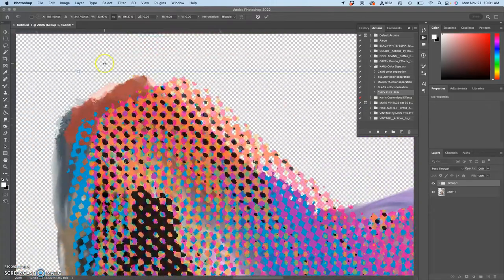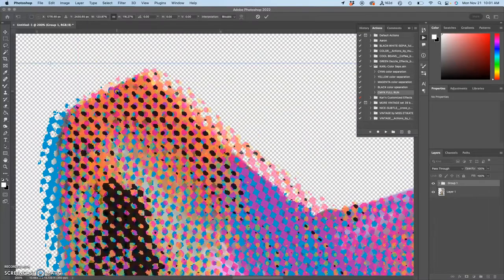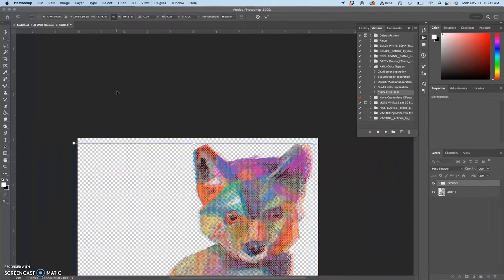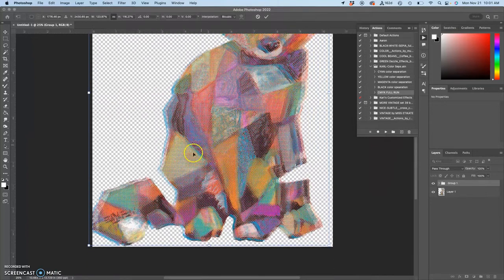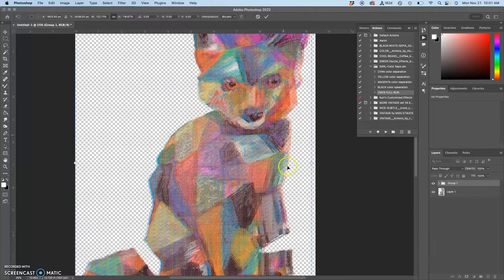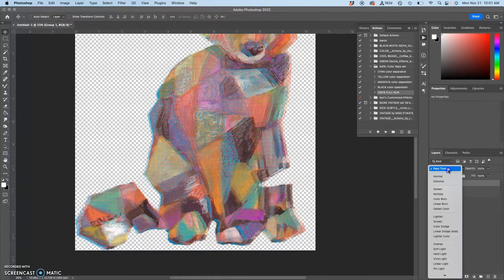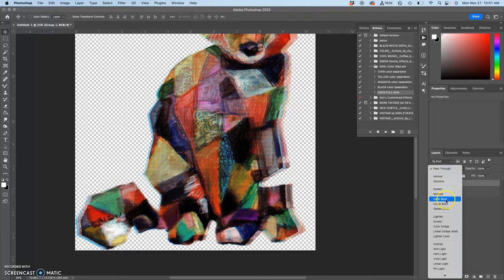And then I have to hand set it. I have to place it. And I want it to misregister a little bit. Like squeeze it in. Maybe even hold down shift and warp it a little bit. All right. Now I can play with blending modes.